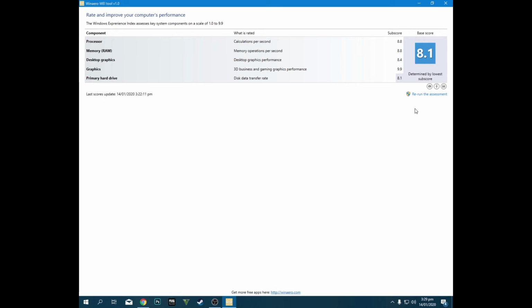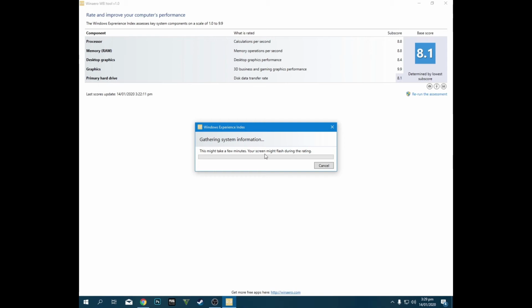But if you want to rerun the assessment and check the score again, then you have to press on rerun the assessment, and it will take some time. It is saying that the screen might flash during the rating, and then it will show you the results.